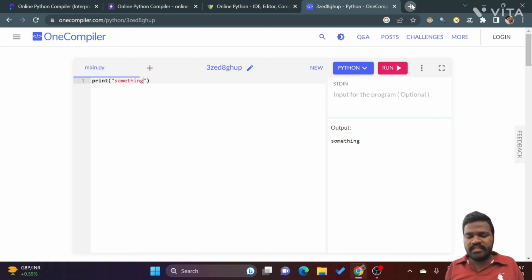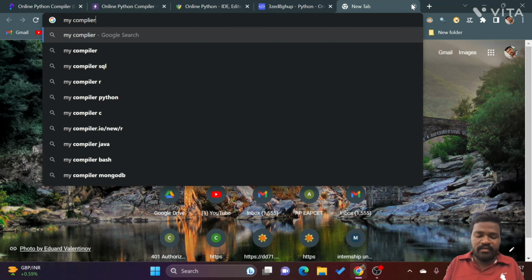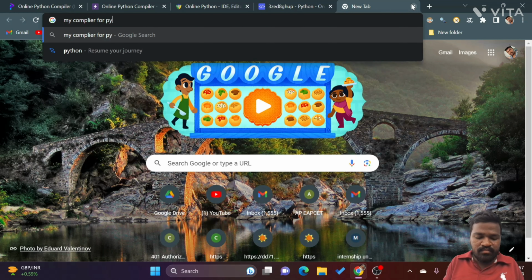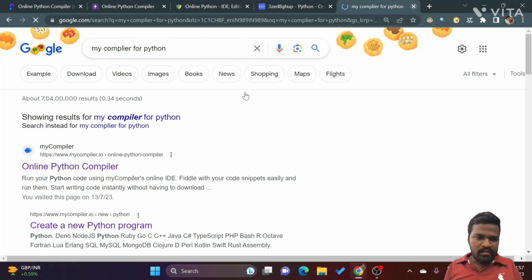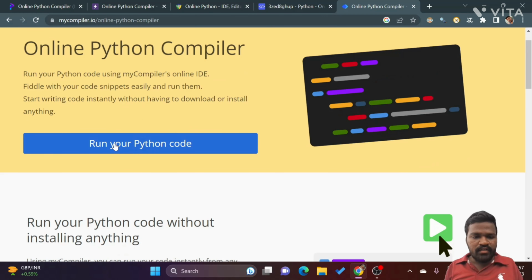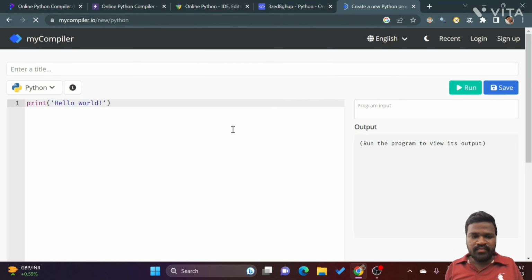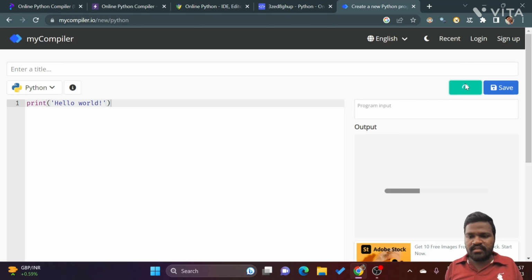Next we will see one more compiler, which is mycompiler. Of course, this is not my compiler. The name of the compiler is mycompiler for Python. So here you can see the mycompiler online Python compiler. If you click on this button, you can navigate through this. Click on Run your Python code. Then you can navigate to the website, which looks something like this. Here we have the default hello world like any other compiler. Click on this run button, you can see the output here.